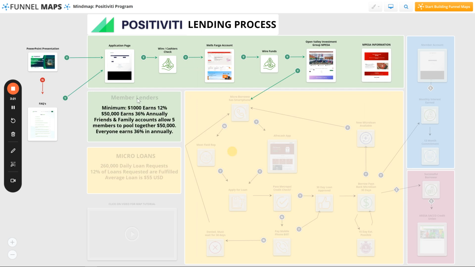Now, just to remember, our member lenders are going to be earning a $1,000 minimum and earns 12% annually. $50,000 earns 36% annually. We do have our friends and family accounts, which allow 5 members to pool together $50,000, and everyone earns 36% annually.